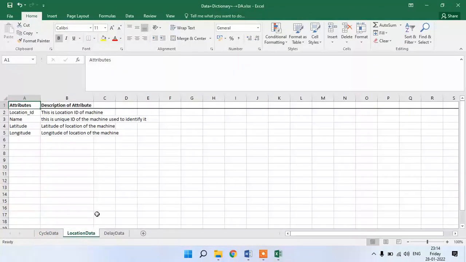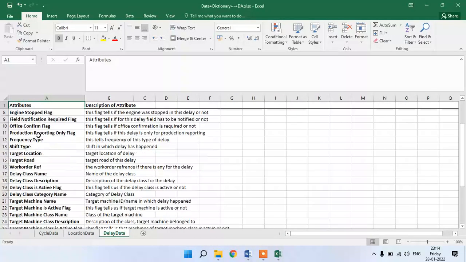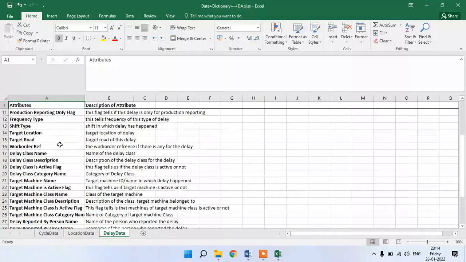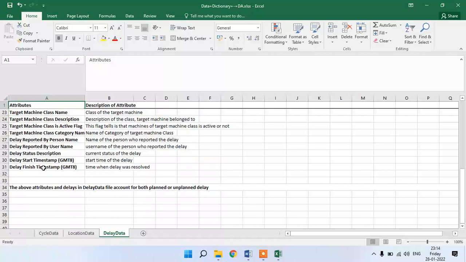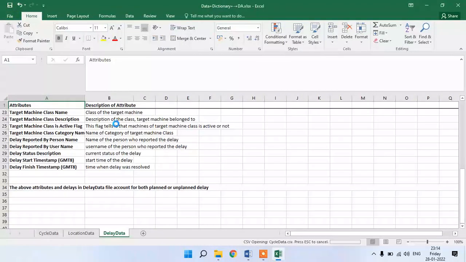Here one more is location data. In this location data, there are location ID, name, longitude, and latitude. And in the delay data, the details of why delays happen are there. Now, one by one, I will show you the cycle data.